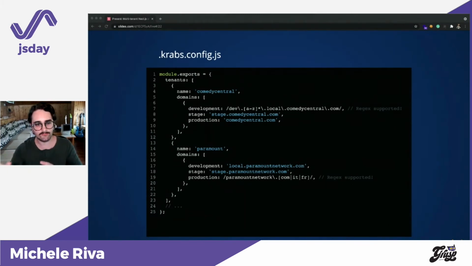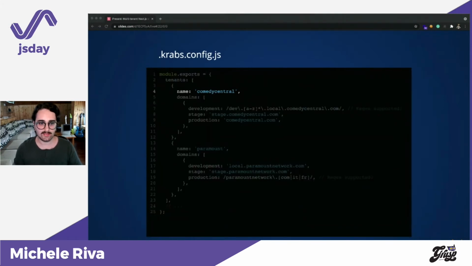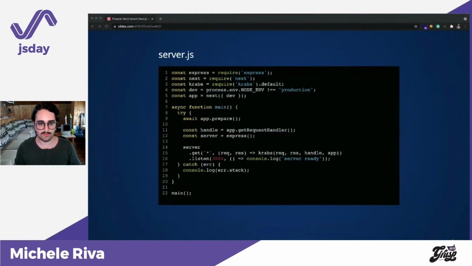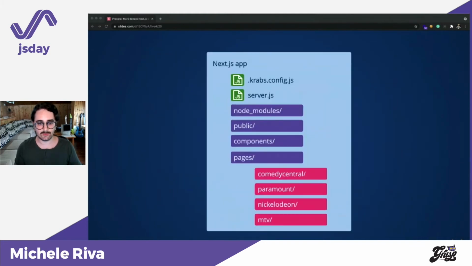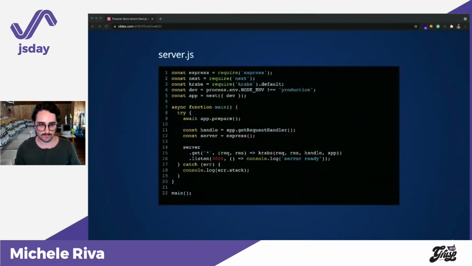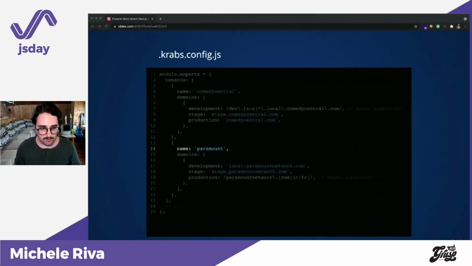So you can take data from the database and stuff like that, where you have to create an array of tenants. Every single tenant has a name. As you can see, the first tenant is Comedy Central, and the second tenant is Paramount. And that name needs to be used, let me go back, as a folder name for our pages directory. So here we would have the Comedy Central tenant, the Paramount tenant, Nickelodeon, and MTV tenants.